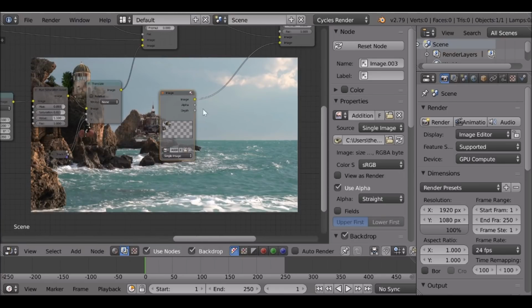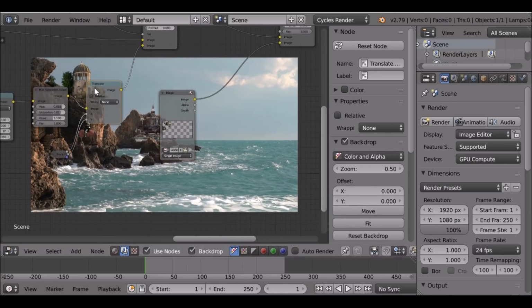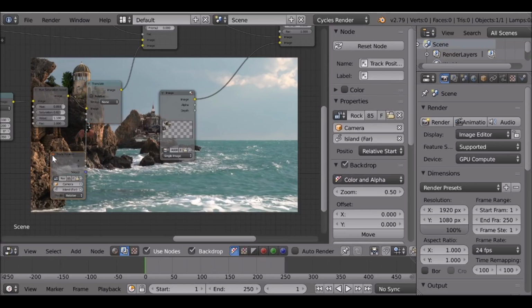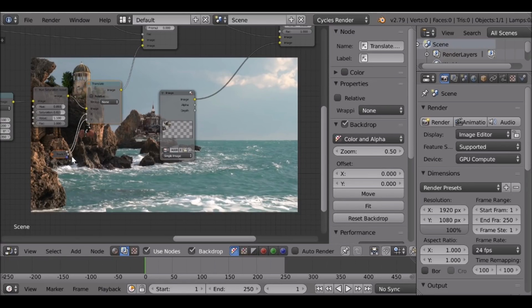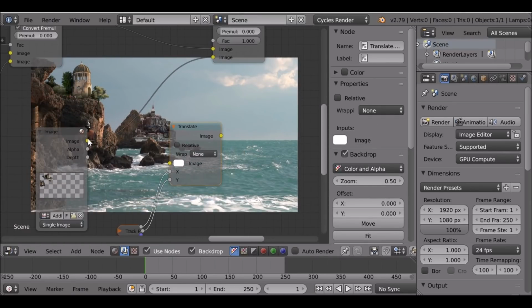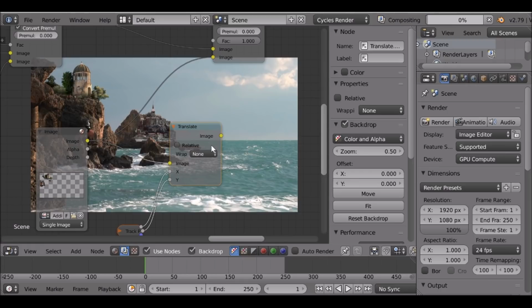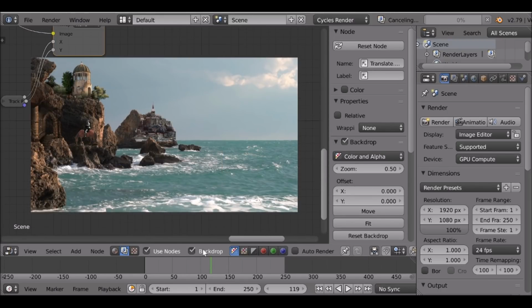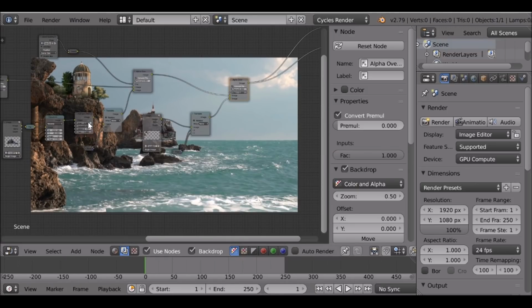And we also need this translate node here and this one here. Remember, this is the track position, so let's select both of these, Shift D, and then let's just connect this up, replace this one. So now these images will move with the background. So it's the same thing as this really.